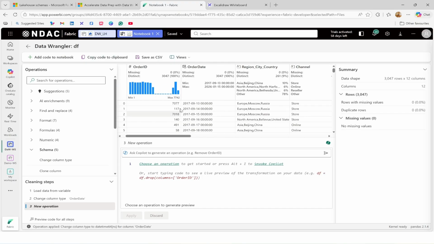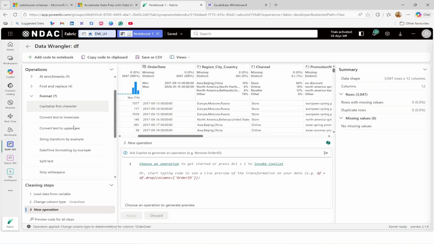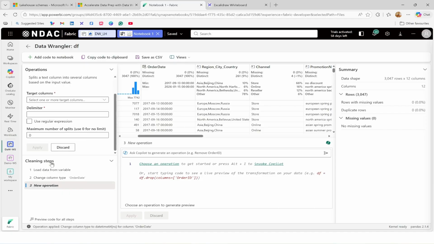Now this is done. Now let's go and split this column, because the client has given 3 values in a single column, but for our analysis we need to split this into 3 columns. For that, go to format. Under format, we have the split text option. Just click on split text.